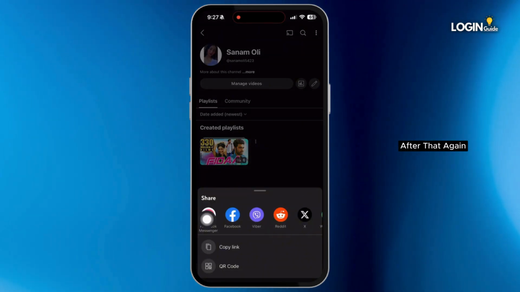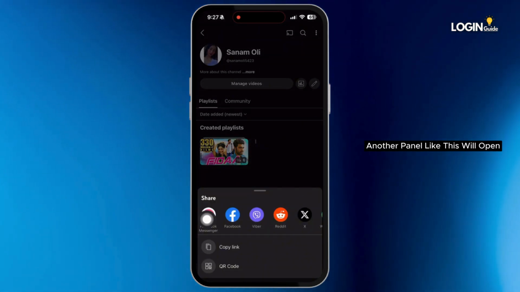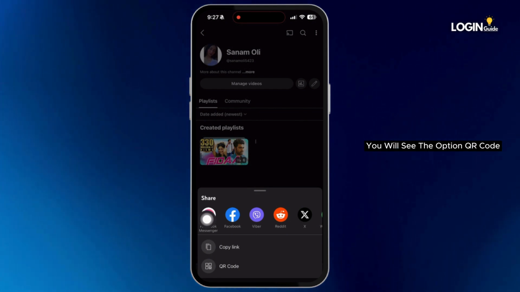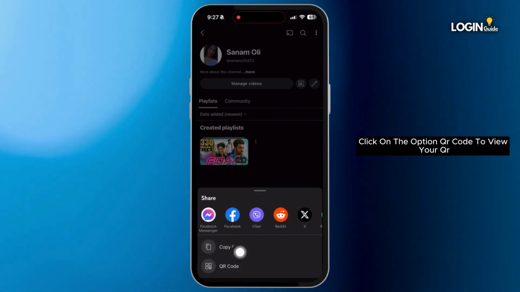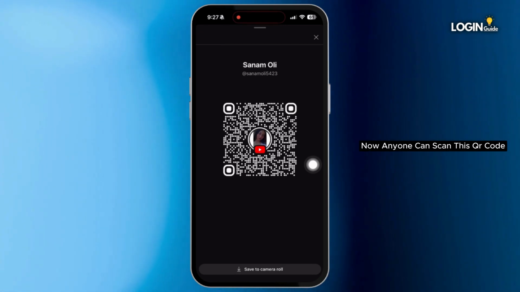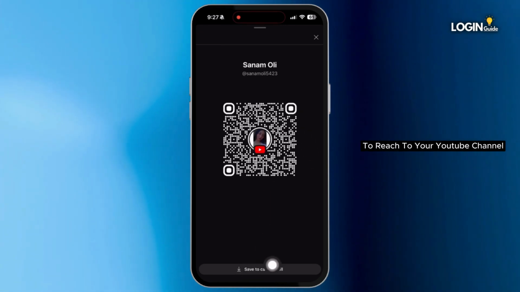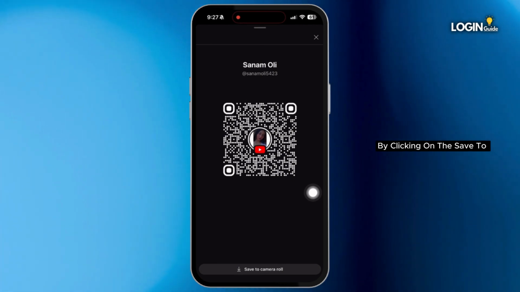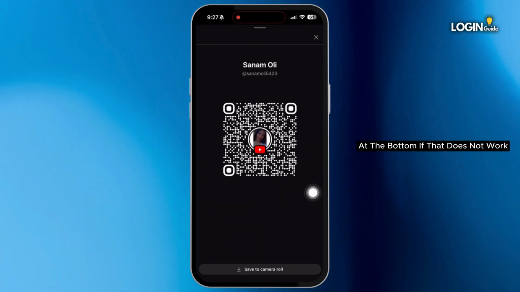After that, again another panel like this will open. On this section at the very bottom, you will see the option QR code. Click on the option QR code to view your QR. Now anyone can scan this QR code to reach your YouTube channel. You can simply save it to your gallery by clicking on the Save to Camera Roll option at the bottom.